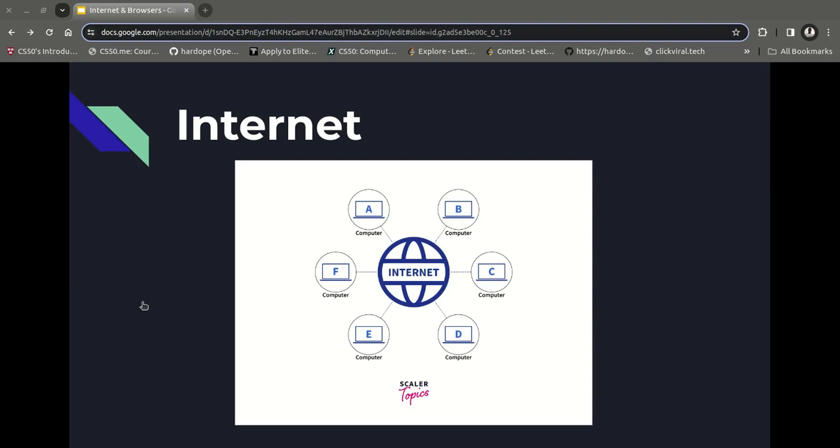Now, the internet is just a global network of interconnected devices or computers that allows communication and sharing of information worldwide. So in simple terms, the internet is made up of multiple computers, or supercomputers in this case, that enable us to transfer information from one place to another around the world. Now let's take a look at what the internet is made of.